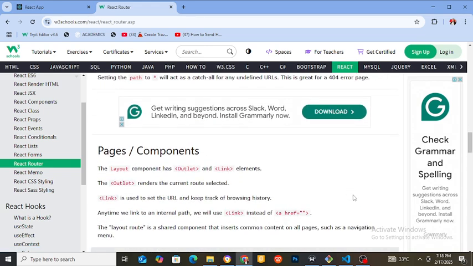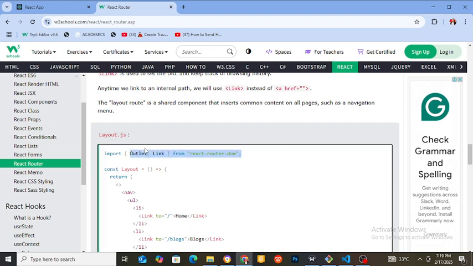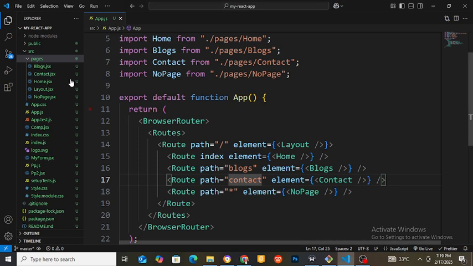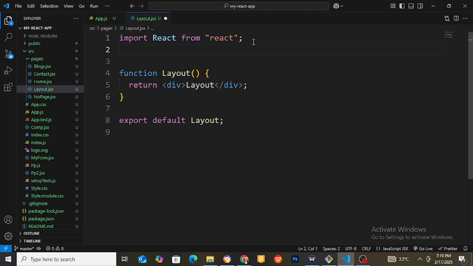So in our layout component, we need to include another package from React Router DOM, which is the Outlet and the Link. I'm going to tell you the difference between the Link and the a tag, the anchor tag we used to use in our HTML. So let me import this, which is also part of the package in React Router DOM. So let me come to my layout, then I import this at the top.